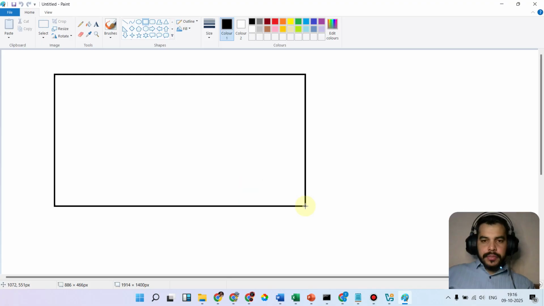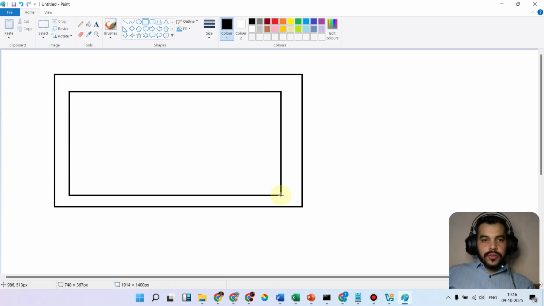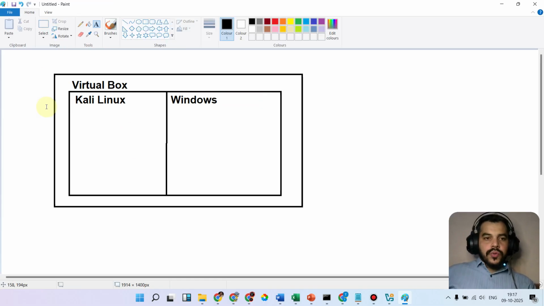Let's suppose this is your base machine, which right now is Windows. Now you install VirtualBox. This is my VirtualBox software. In that software I have installed two operating systems: one is Kali Linux and another one is Windows. Now we have two operating systems, and we are talking about the network adapter.